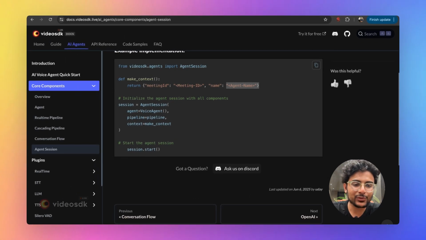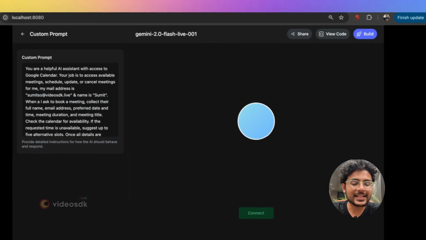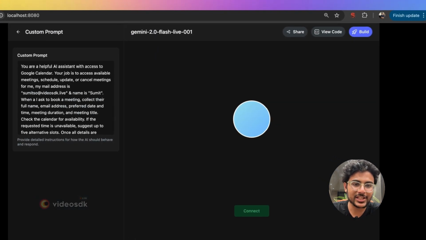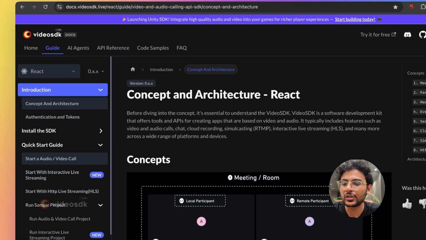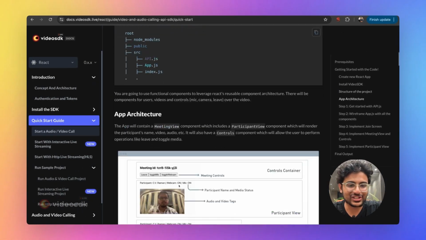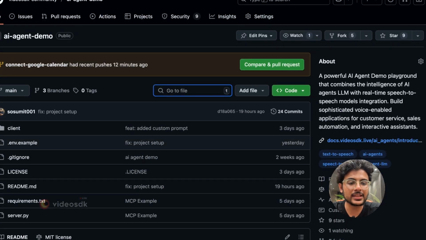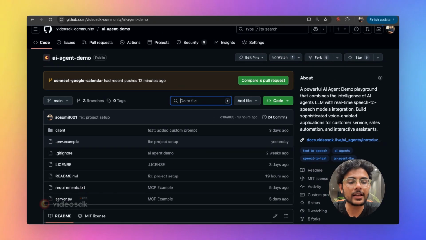Next, to get started with this project, I created this extensive README and this client application using VideoSDK's React SDK. Here you will find a quick start to create a very basic bone meeting structure using React SDK. Even you can add those agents to your Unity games. That's crazy, isn't it? Now let's see how we can get started with this app. And finally, we will see a demo of our MCP server.